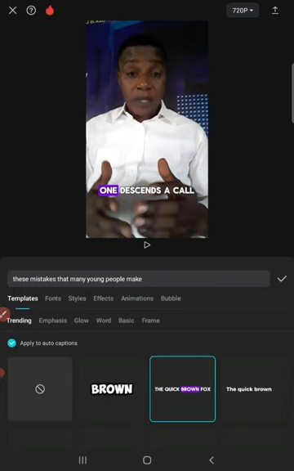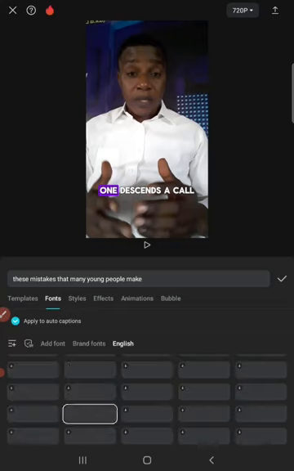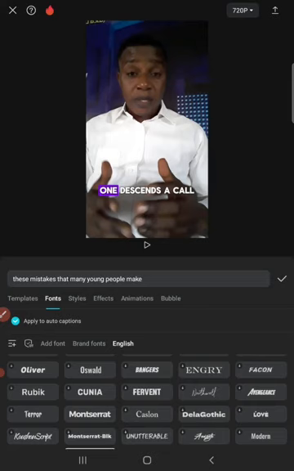I don't like this font. I can start selecting fonts. Okay, that's the font. Then I'm going to allow it to load, and I'll select the font I want. The font that is applied here is okay, but let me see.